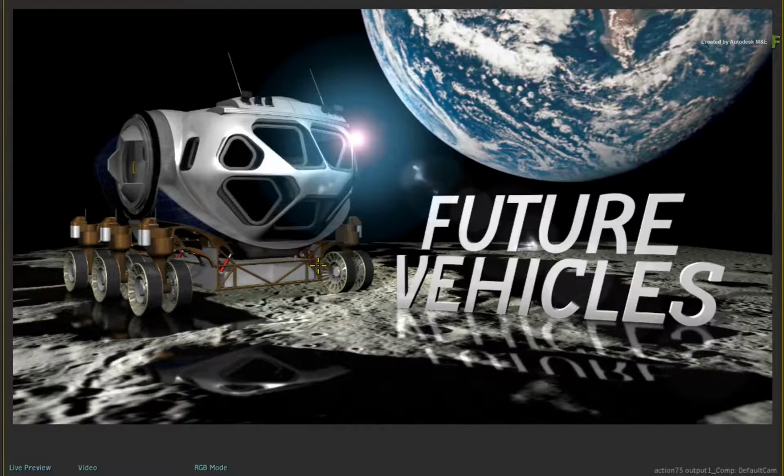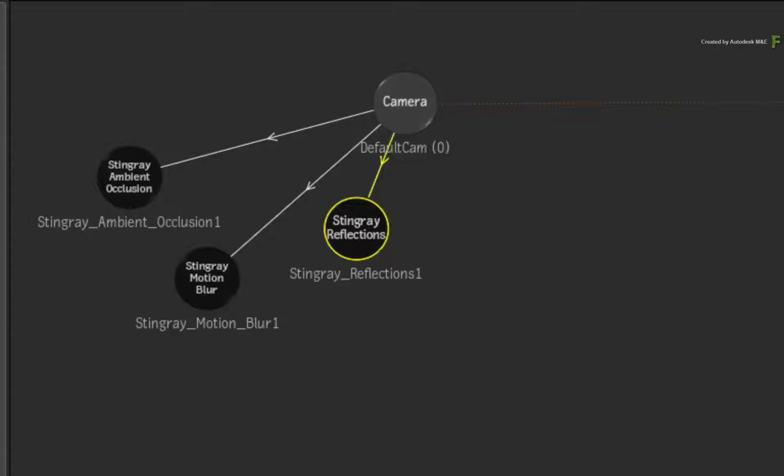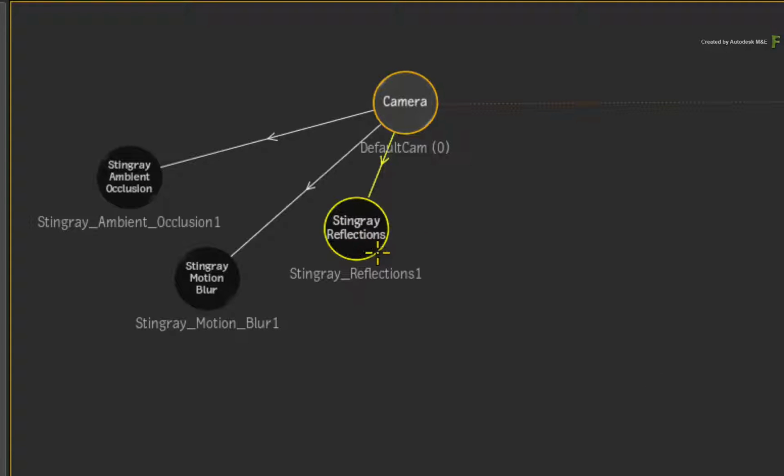Now, I did mention that all the objects are reflective as a result of the post-process. Because of this pipeline, you can't dictate which objects will be reflective or not. However, to help with this issue, you have access to the selectives to define what areas within the composite will have reflective properties. Double-click on the Stingray Reflections node for its controls.